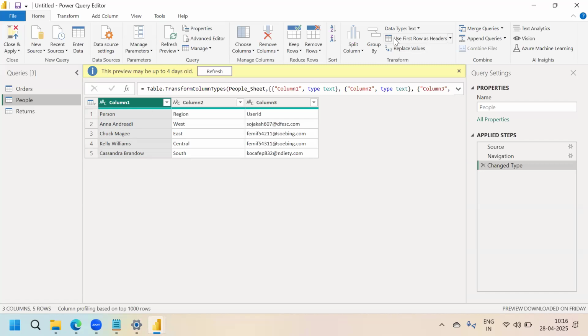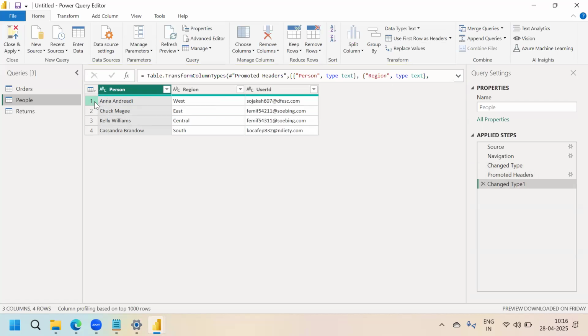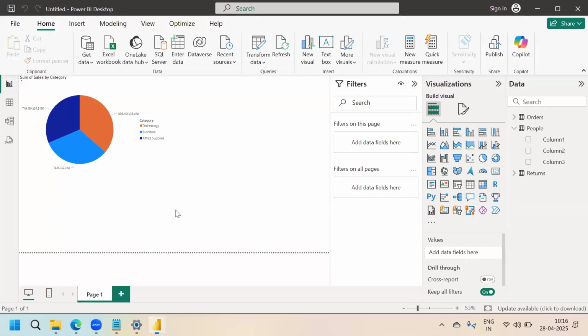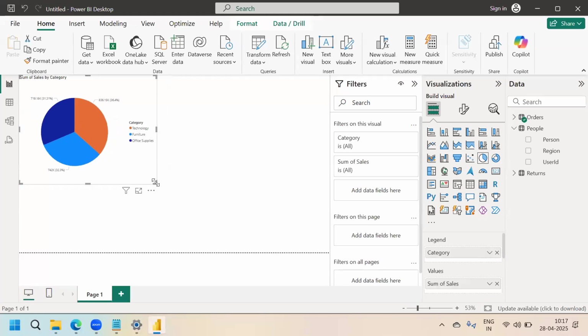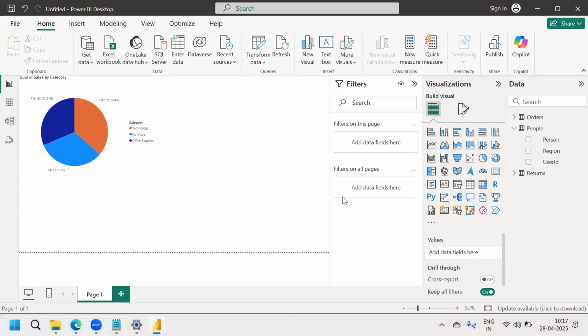So I have an option here called Use First Row as Headers, meaning use the first row as the header row. So when I click on this one, what will happen? It will automatically take my first row as my header column, right? So when I do Close and Apply, what will happen? The changes will be applied here. Now from here I will know which column has what data. So from here I can understand in which table what column I have.